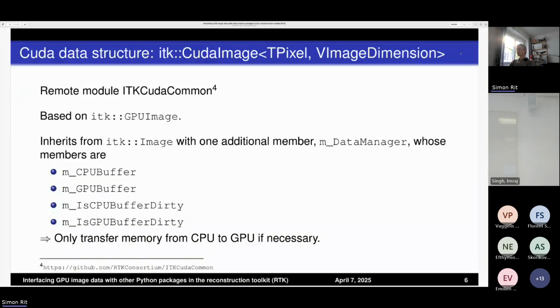And so the members of this data manager are the CPU buffer, the GPU buffer, and then flags which tell us whether the accurate data are on the CPU or on the GPU side or both. And the idea behind this is to only transfer memory from CPU to GPU when necessary, so that you don't keep copying data from the CPU to the GPU and backward.